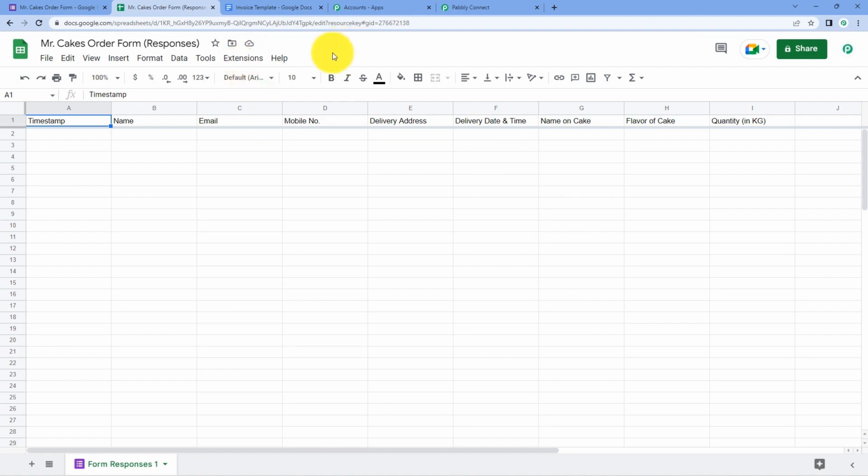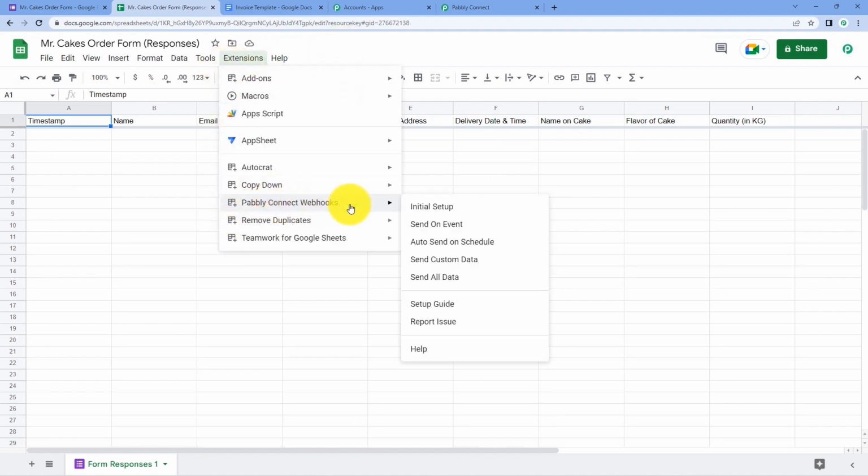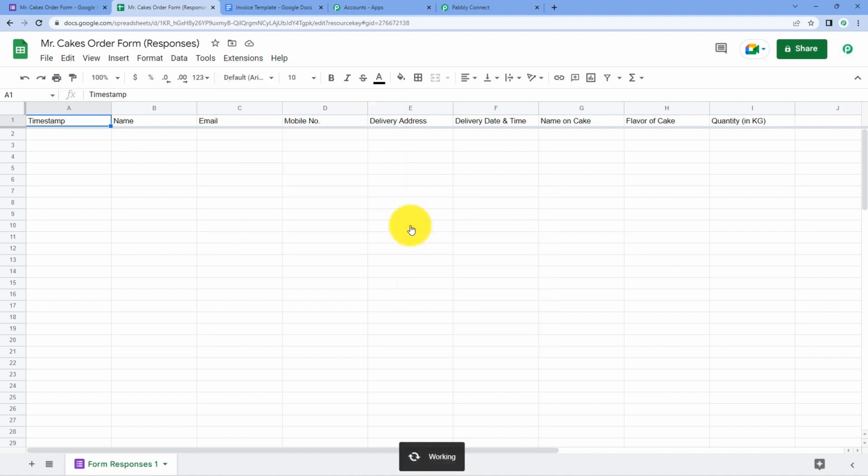Once again, go to Extensions, go to Pabbly Connect Webhooks, and this time select the option Send on Event. By selecting Send on Event, we are telling this Google Sheet that whenever data in a new row is added up to our trigger column, which in this use case means whenever new form submission data is added in this Google Sheet, it should instantly send that data to Pabbly Connect. And now we are ready to go.